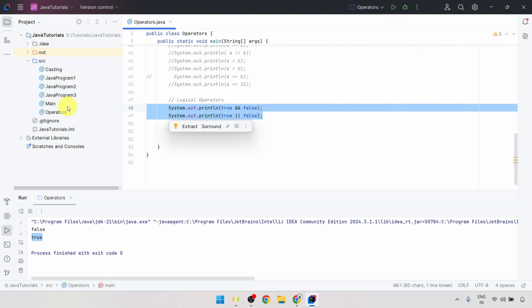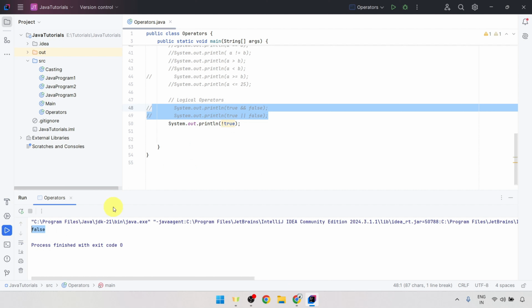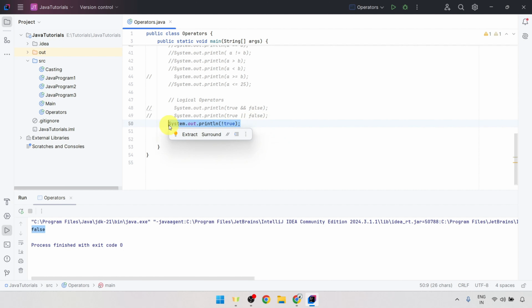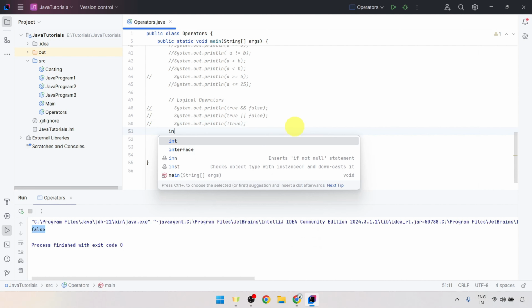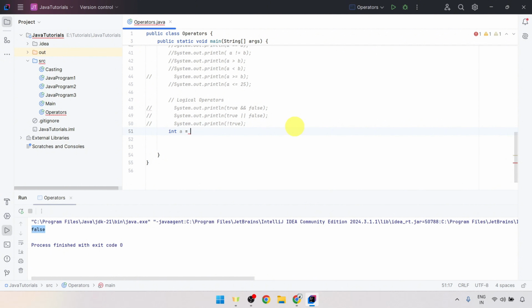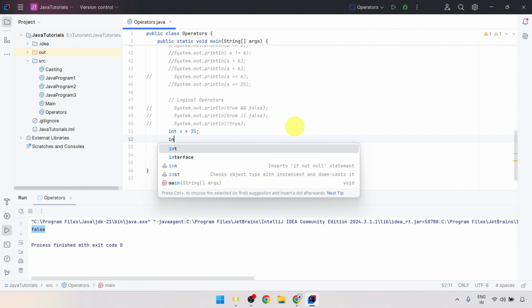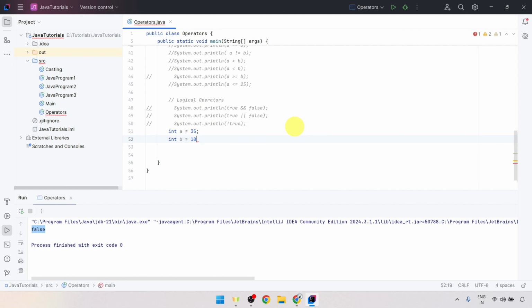Let me comment out these 2 lines, and let's execute the script, which will give us false. See, and here for now I have used it directly with the help of true false values, but let's put some conditions which are more practical, which you would be using in future. So let's create one variable int a equals to 35, int b equals to 18, and now again I will use the system.out.println.